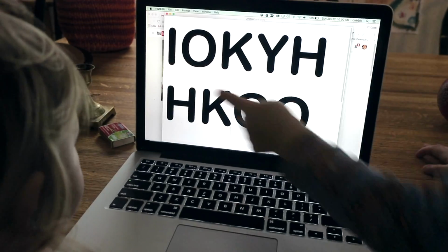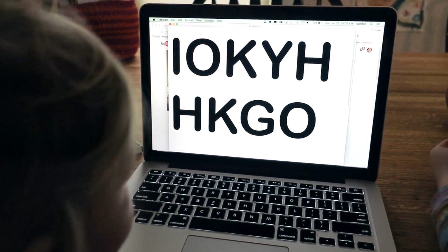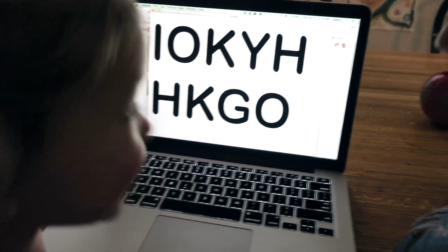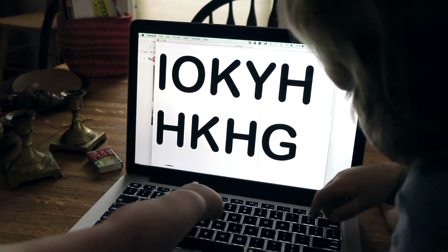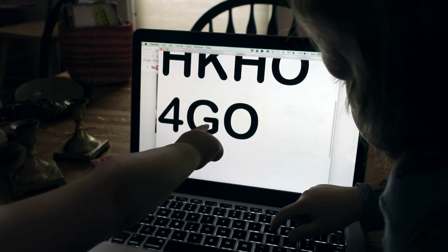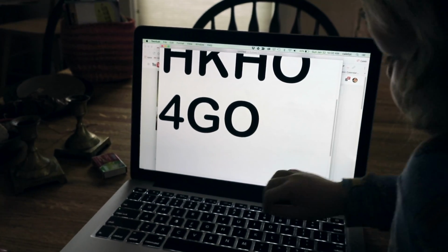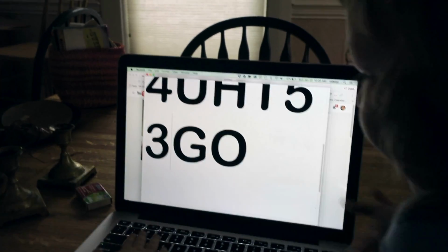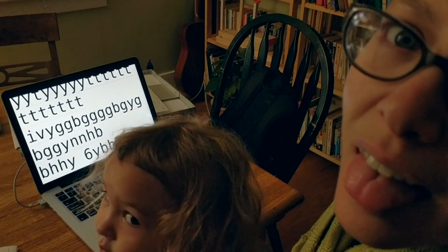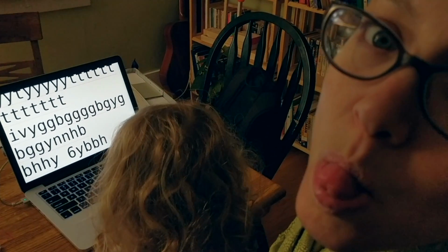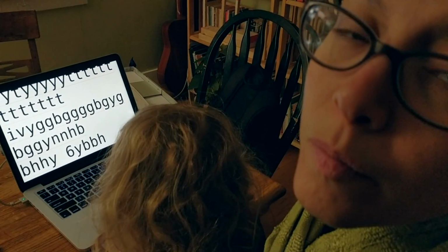Wow. What does that say? Go. Where'd the O go? Can you type an O after the G to make go? There's go. What are you doing? Are you typing or making faces?